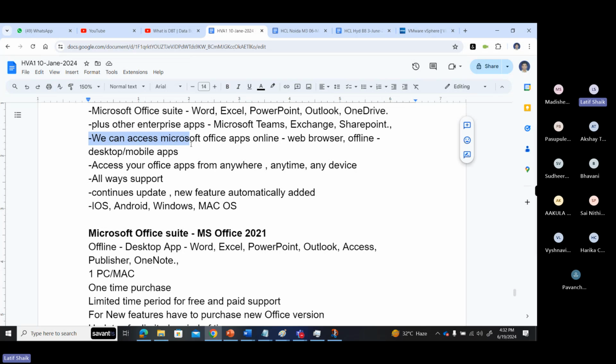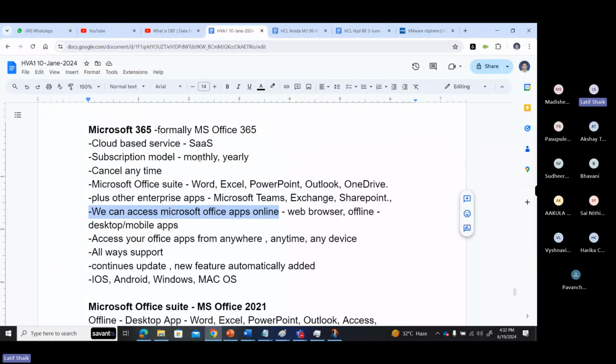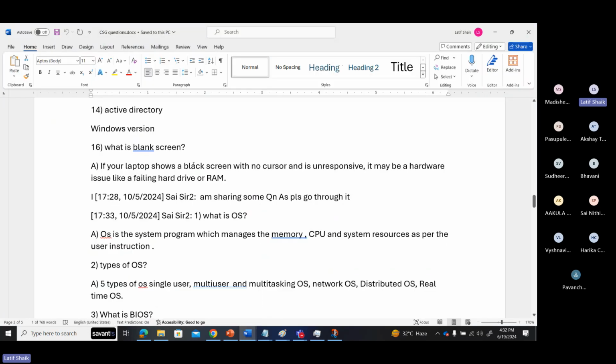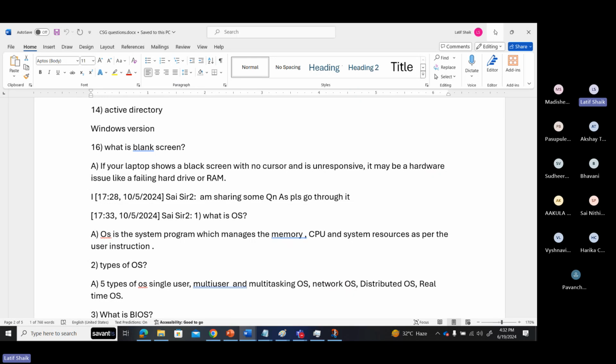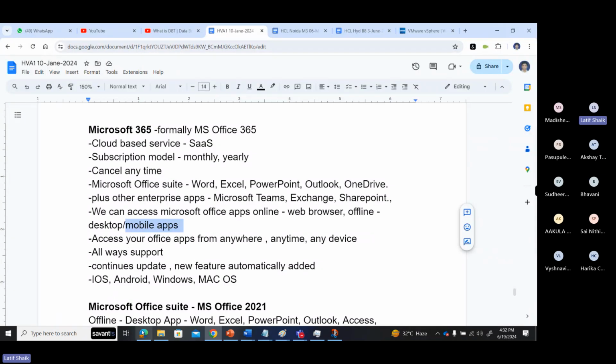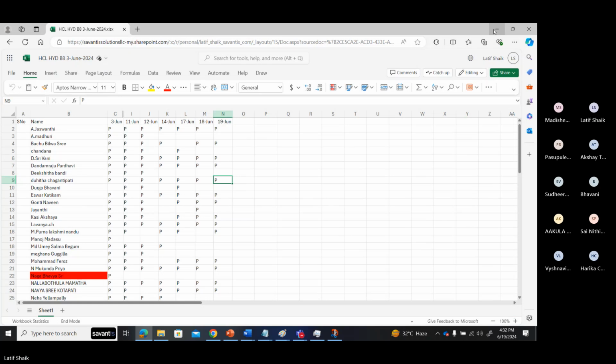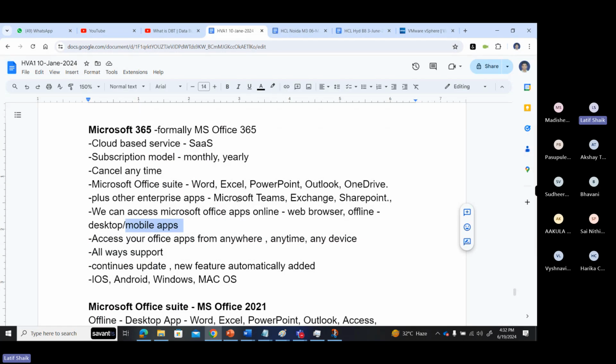We can access Microsoft Office applications online using a web browser, and offline from desktop and mobile applications. From my desktop also I can access it. This is my Word document, and this is an Office 365 subscription only. Offline, because it is running on my desktop. Online, it is accessed from my web browser. I can also access it from my mobile application.